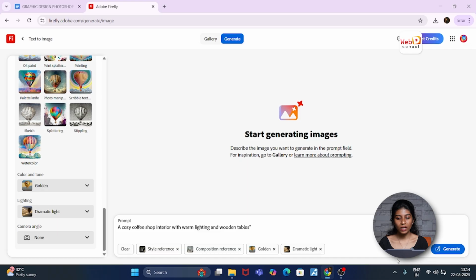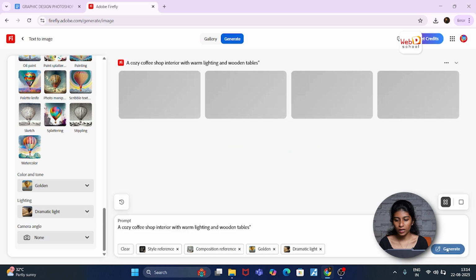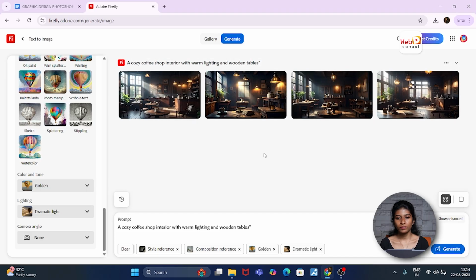So now it's time to generate images. After giving all of your prompt and features, you can just click the generate button here, and in every generation Adobe Firefly will generate 4 variations. It will take a few moments to generate your images. Yes, so this is our output, and as you can see it has generated 4 output variations, and also it is in a 16:9 ratio.